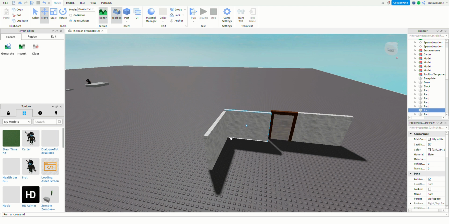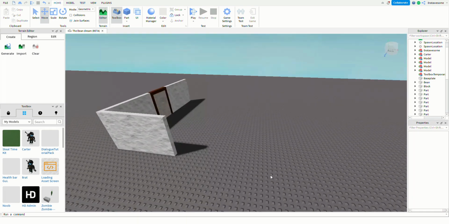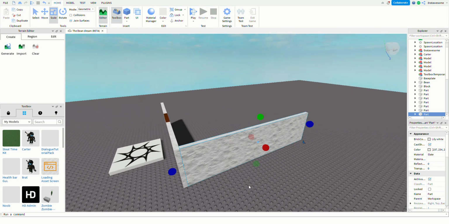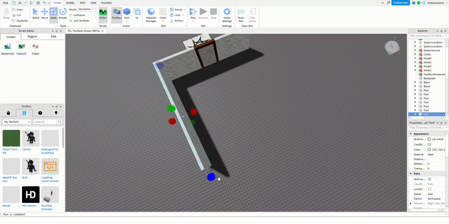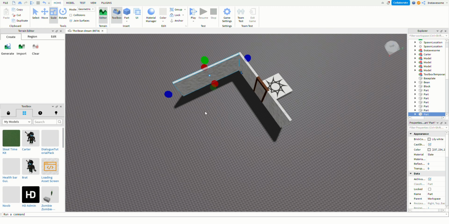Don't just drag it like the select. Actually use the move and the scale, okay? Now I'm going to actually scale this again. It's looking too big for the type of house I want. I want a small, cozy house. I'm going to do that. And I'm going to duplicate this.